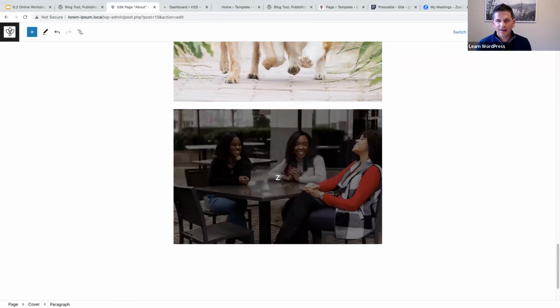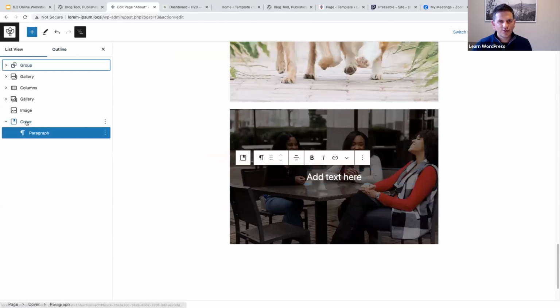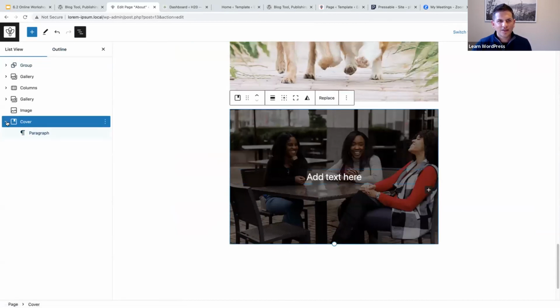So we said add text here. And if we open our list view, you would notice that the image was added to a cover block. And with a cover block, of course, you can add text over images and video. And of course, the image darkened, or the opacity changed to ensure that there's enough contrast between the background and the text.